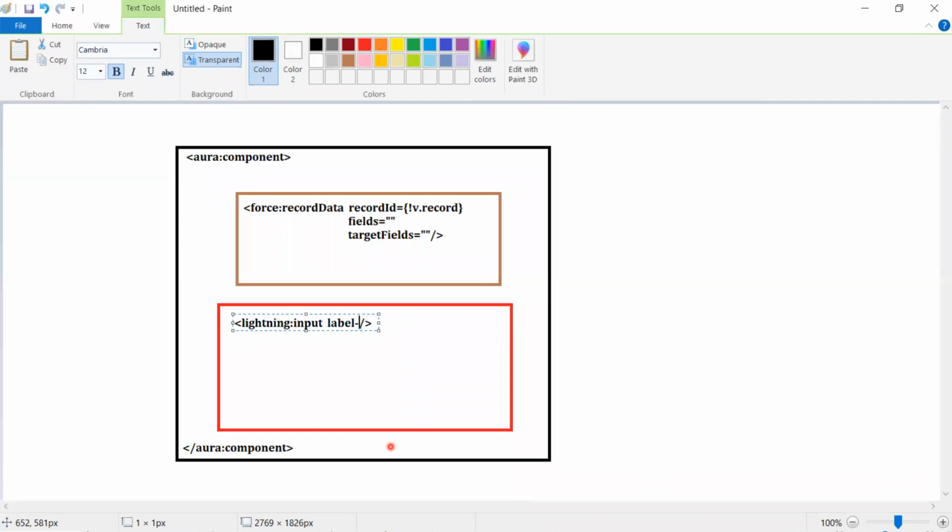For example, label equal to name and value equal to curly braces, whatever the account names are there. I'll be displaying those fields here. I'm using lightning input here. Remember, I'm not using the input field, I'm just using the input. By using the input, I can display the field, whether it is edit mode or display mode, whichever we wanted.